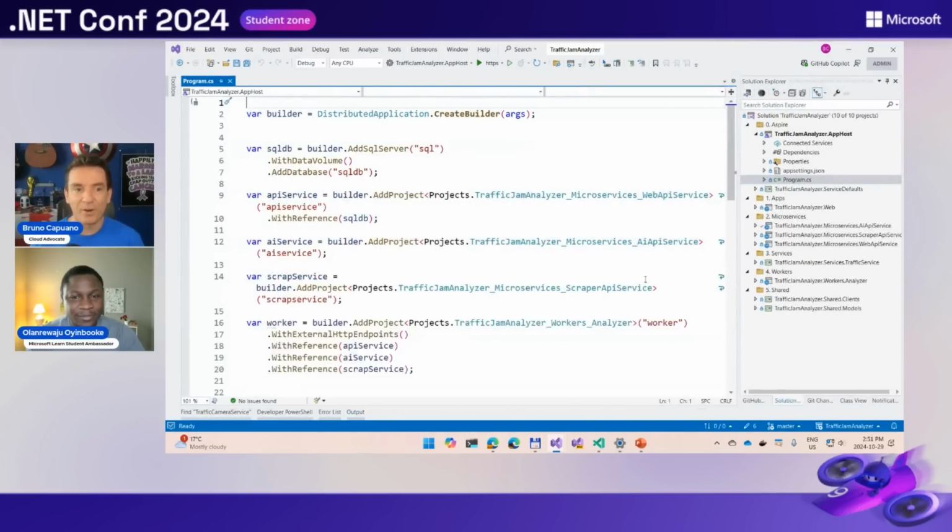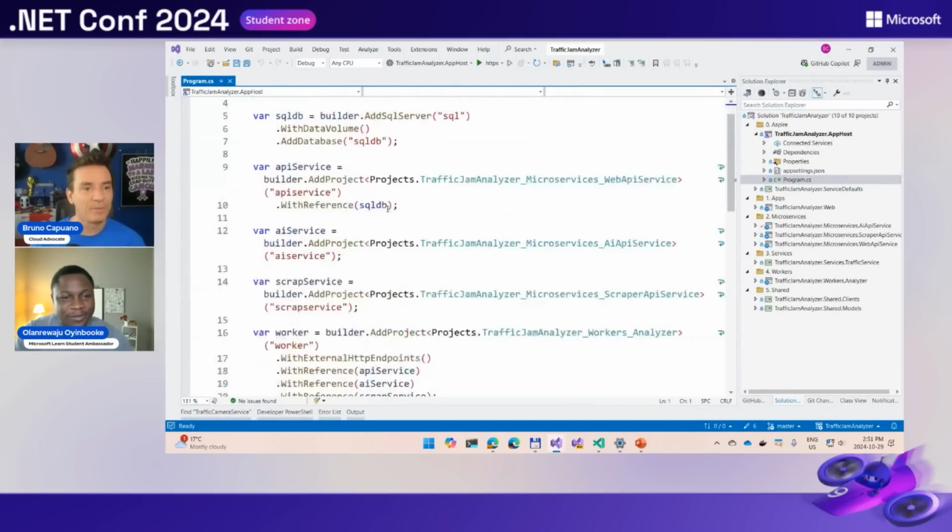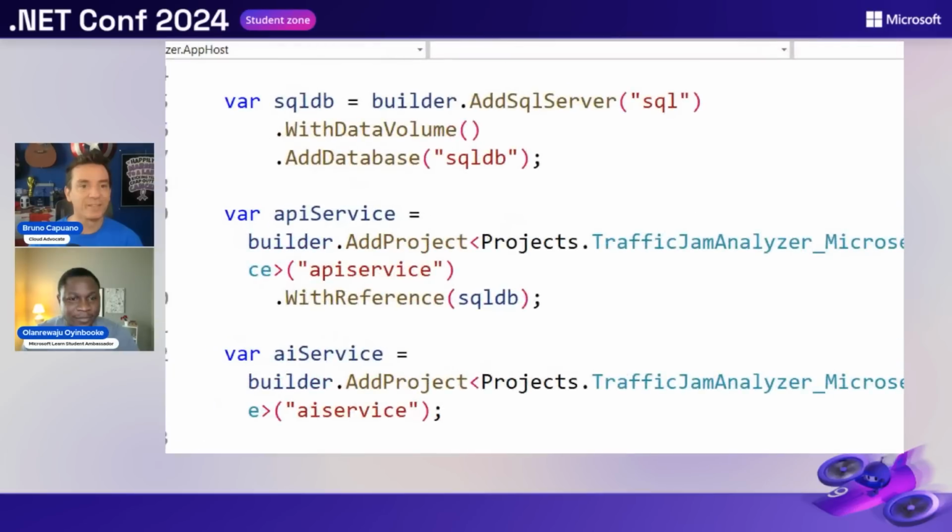And this is the Aspire code of the solution. Let me zoom in a little. We start by adding a database, so Aspire will manage and provision a SQL database here. Then he created a couple of services. He creates an API service, and an AI service, because he picks each one of the camera frames and analyzes the frame using AI.